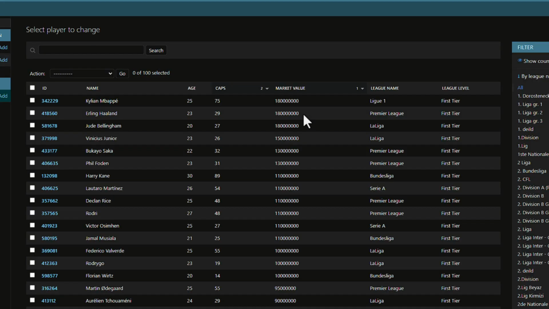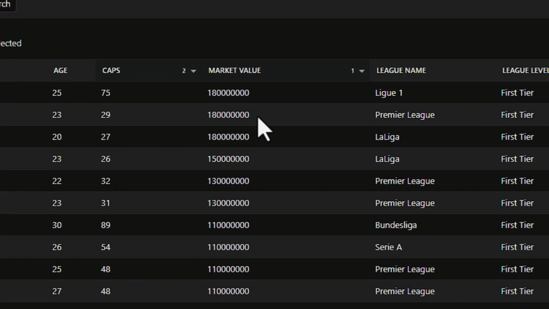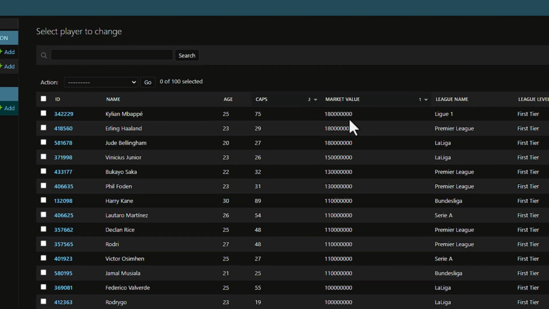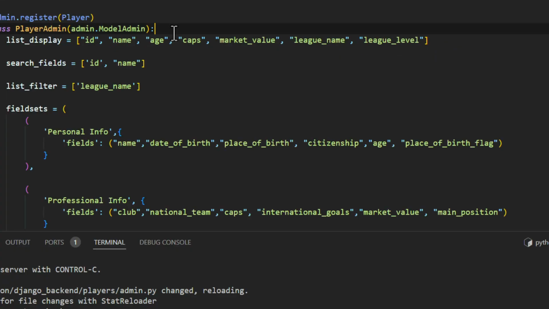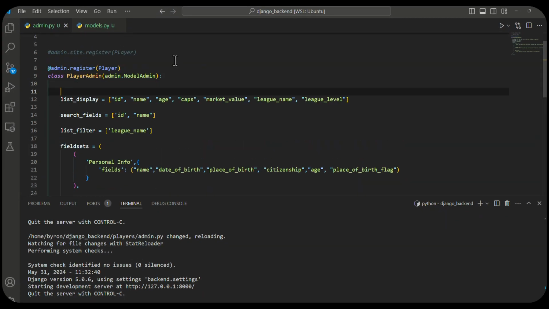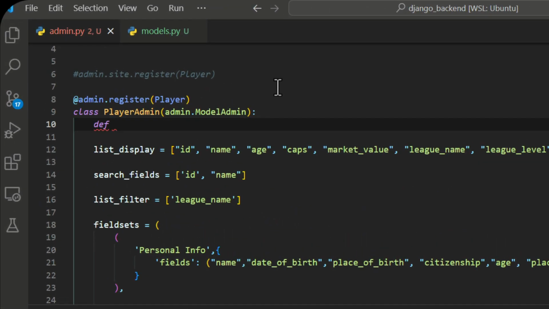So that is okay. The last thing I want to show you is how we can customize our column objects. For example, here we have the market value, and the entries are in millions. For example, this is 180 million, and it's hard to read. So I want a way that we can add comma delimiters to the zeros. So to do that in Django, it's just as simple as creating a custom function. We're going to call it formatted market value. It's going to take self as the first attribute. This is also going to take obj as the second attribute.